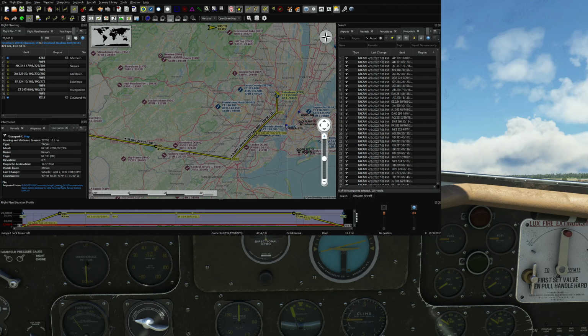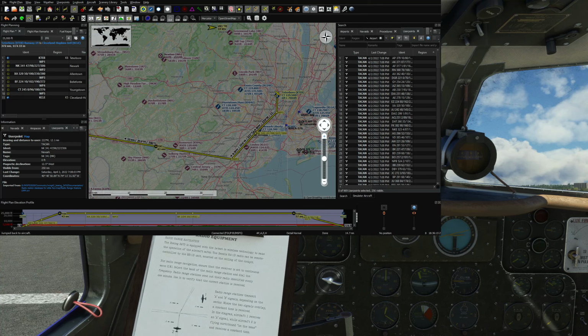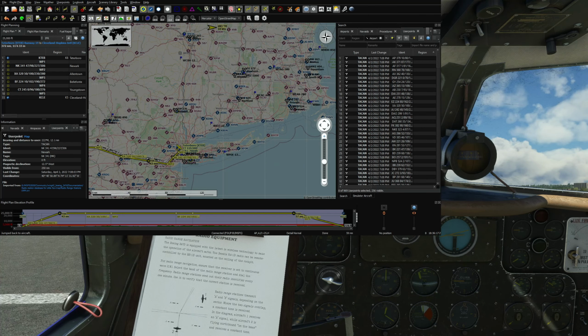So to do that, I need to start the engines and get everything ready, and I will bring you guys back when we have the engines running. See you in a little bit.